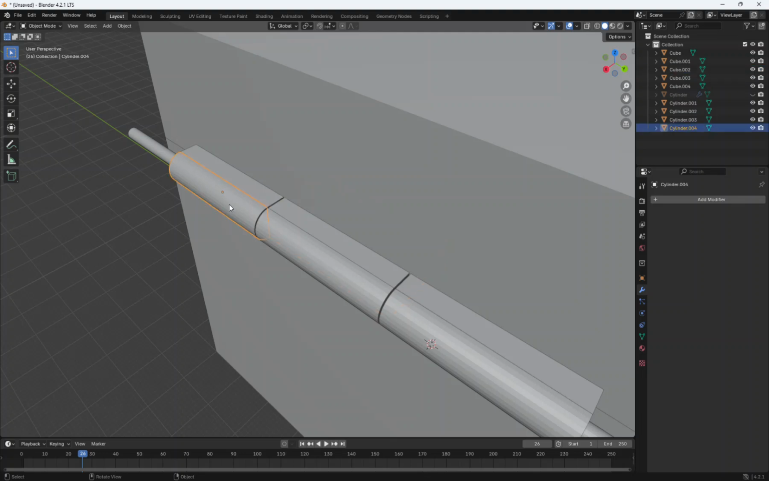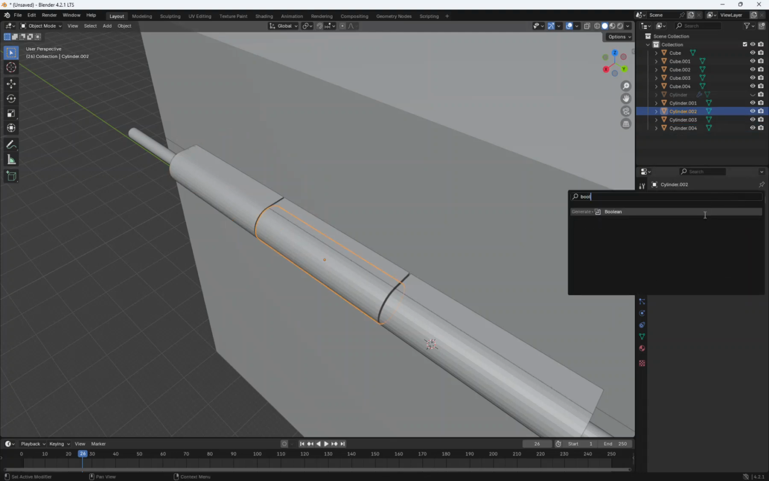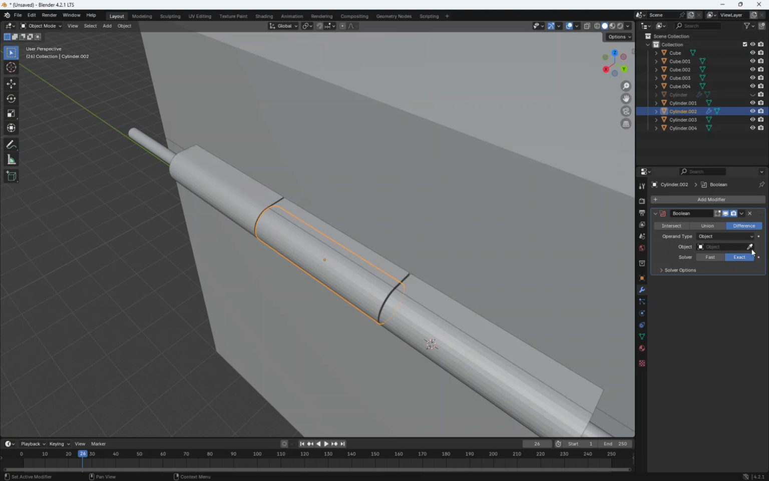Oh, wait. Sorry, I did that wrong. I did notice it was on difference. So we actually want to union this. So I just did a Control-Z and backed it up. So that's looking better. That's how we want it. And we hit apply. So then we're going to pick this one, add modifier boolean, select that. We want it to union. Union is going to join.